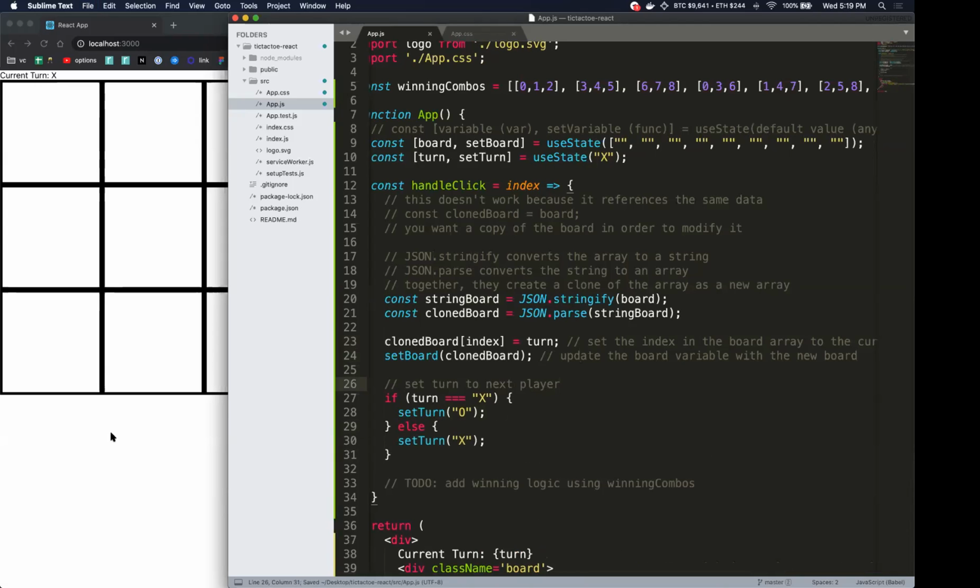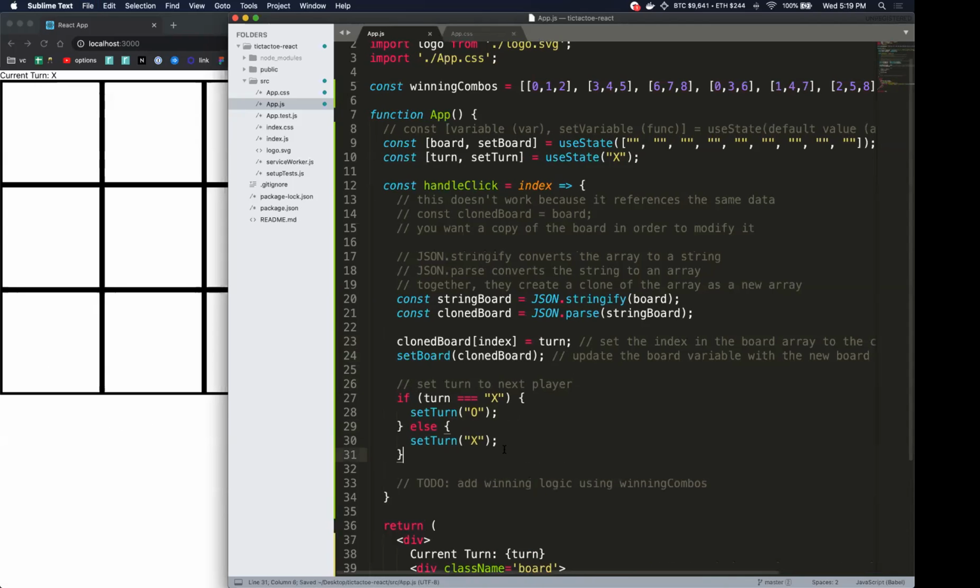If I understood correctly, the clone board is basically saying that we will take the original string of string board and convert it into an array, and then it'll set the board to that array, and then if it is equal to the turn, then that turn, which is X in this case, will basically take the place of the index.